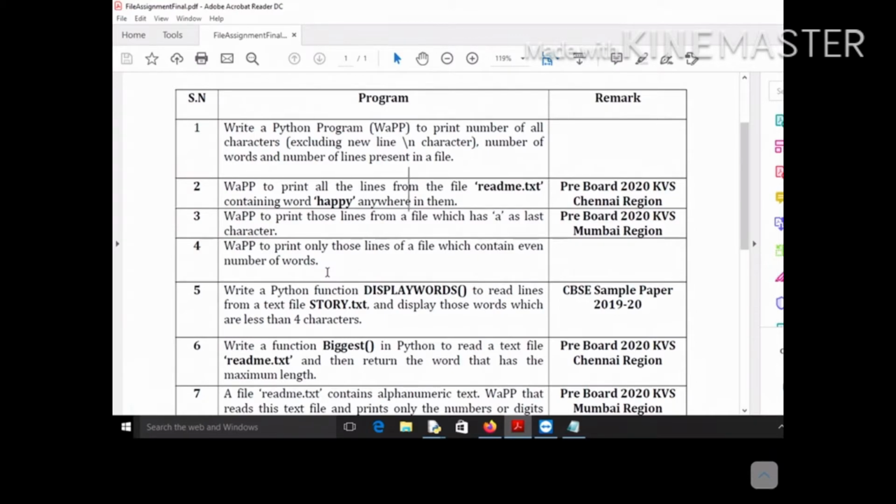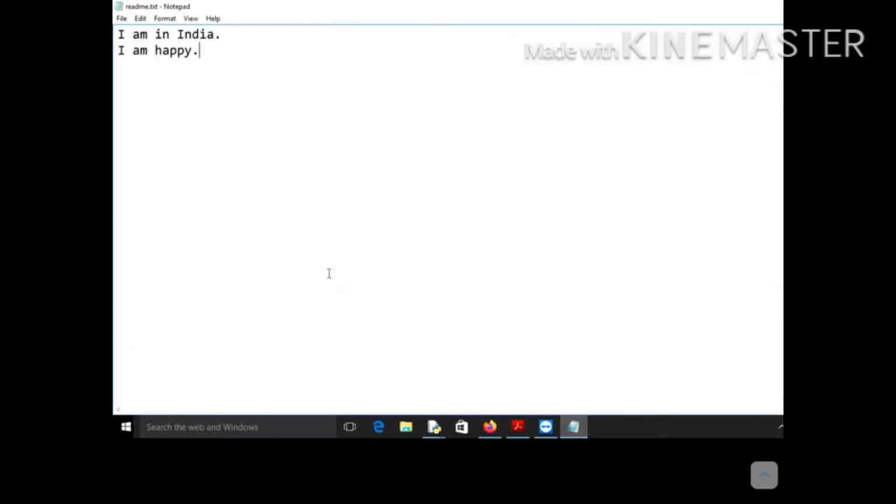Let's see the second program, and it is saying that you have to print all the lines from the file readme.txt containing the word happy anywhere in them. So basically you have to look for this word happy. If it is present at the beginning, at the end, or in the middle, you have to print it. Let's add one more line, happy is playing. So there are two lines which are containing happy.